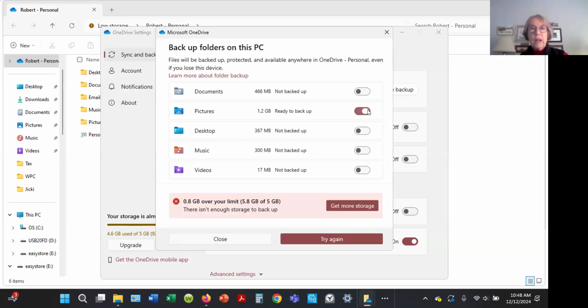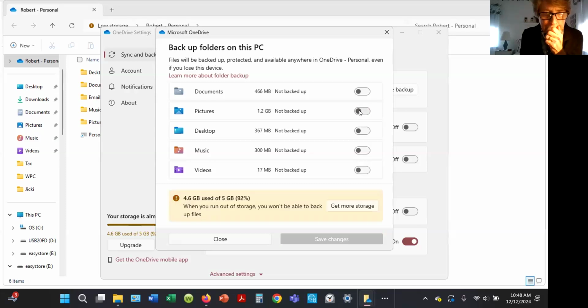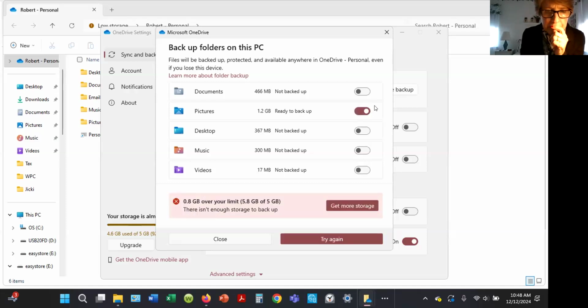That's on. That's on. What I don't get is why you would think everything would be on if the storage is full. Yeah, it looks like it's not backing up anything, syncing anything. That's confusing. So hit close.